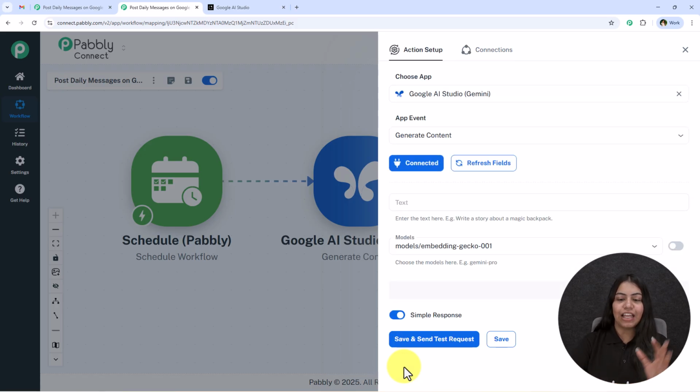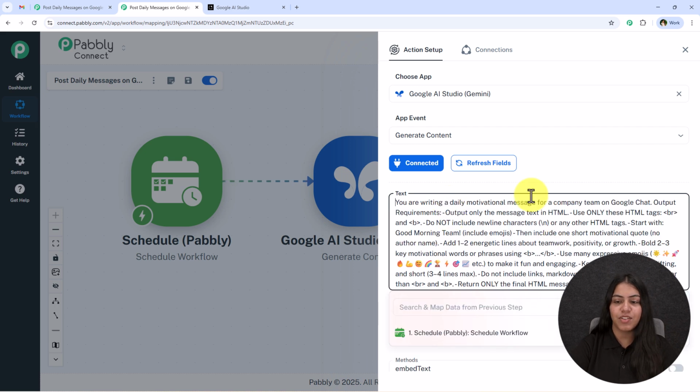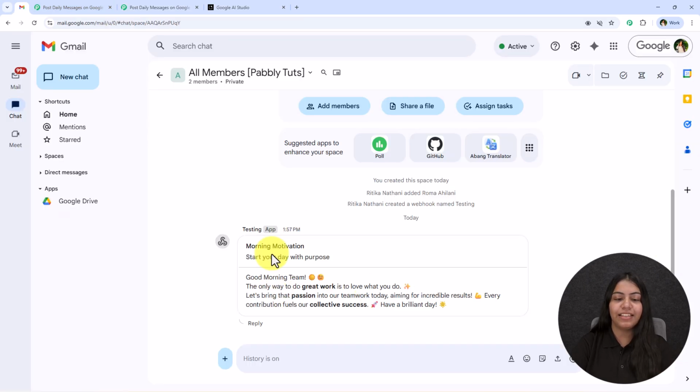After creating this connection, it is asking me for the text using which we're going to generate the message. So I'm just going to enter the text. I'm just going to generate this in HTML format. You have to make sure that you only generate this in HTML. Otherwise, an advanced message something like this will not be sent.